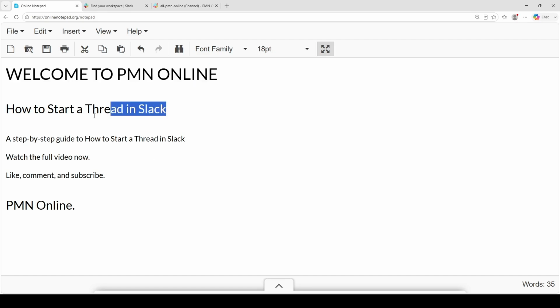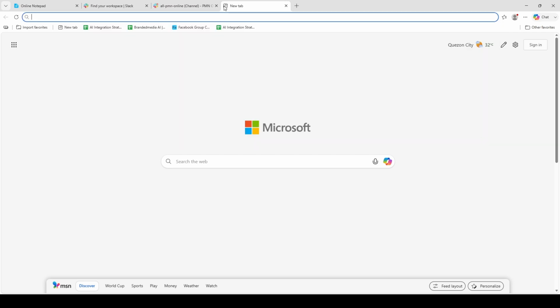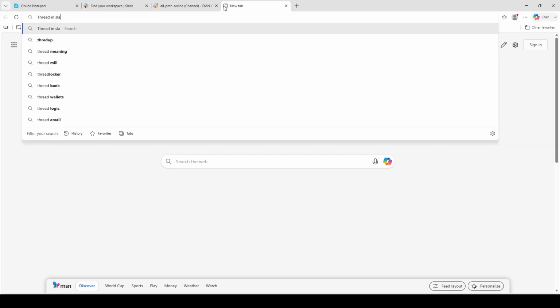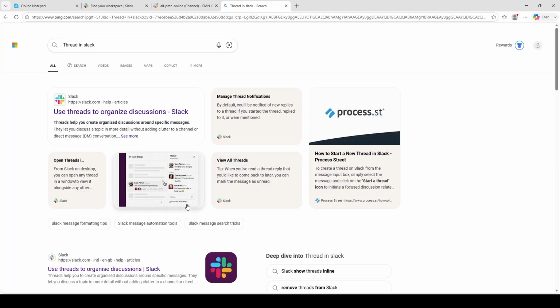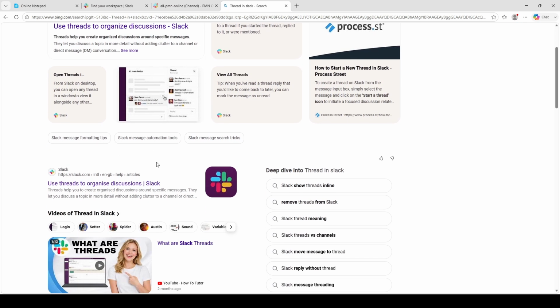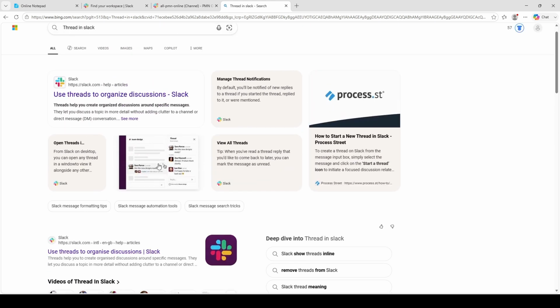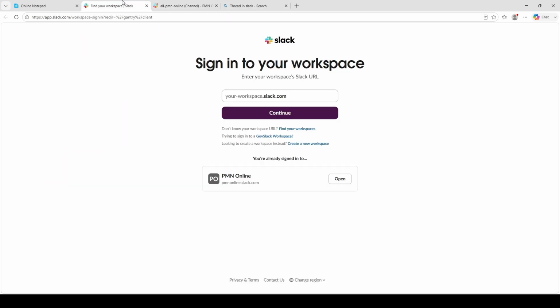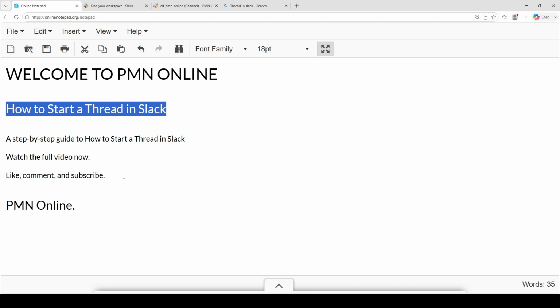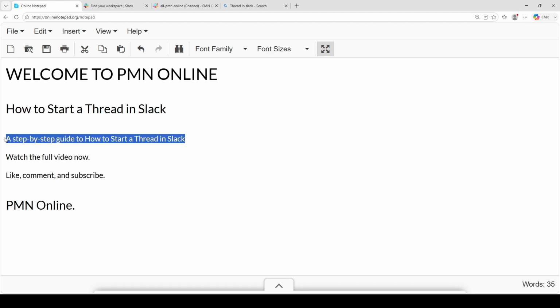Here I will show you how to start a thread in Slack. Starting a thread in Slack is an incredibly useful feature that helps keep your conversations organized and focused. Whether you're coordinating a project, discussing a specific topic, or just trying to keep track of multiple discussions, threading your messages ensures that everyone involved can easily follow along without getting lost in a sea of messages. Let's dive into the detailed steps to get you threading like a pro.